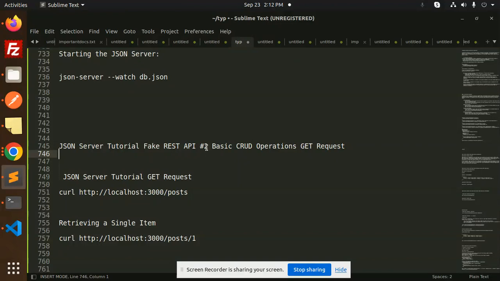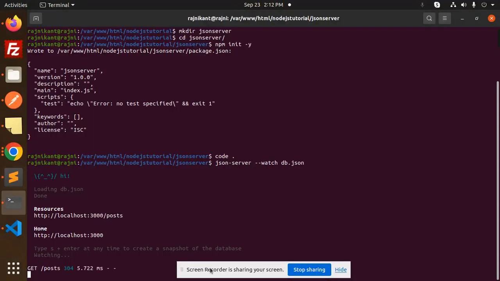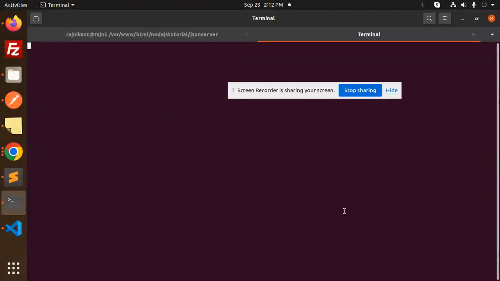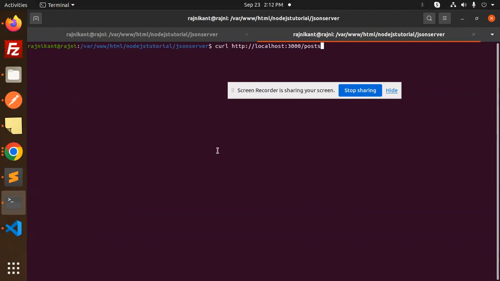So it would be the third episode of this tutorial. Today we are going to learn about the basic CRUD operations, the GET request. Okay, so this is my GET request basically. If I hit this via the command line also, I will get the response. Just go over here and let's try to run.